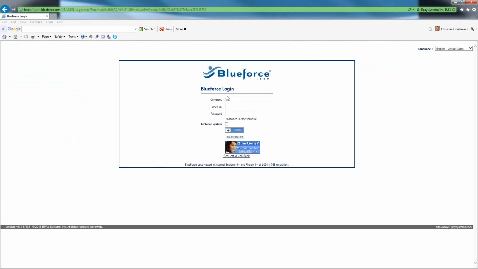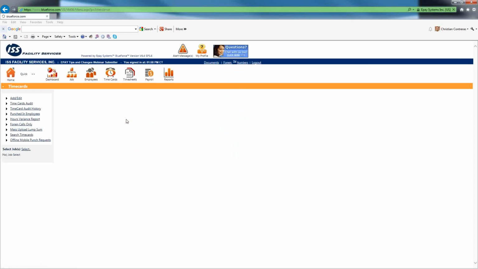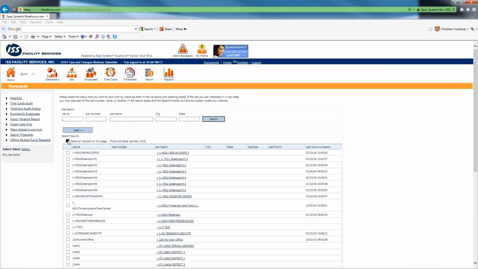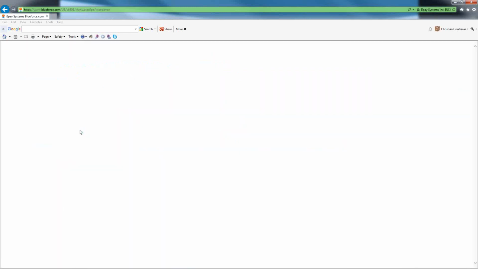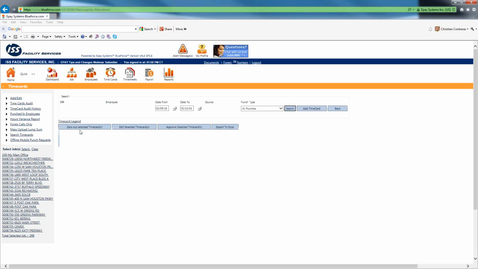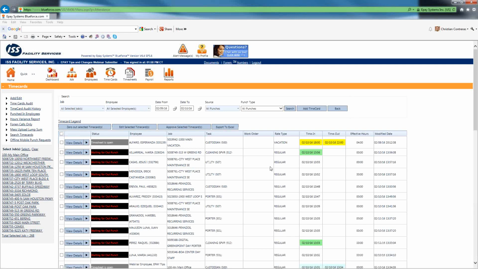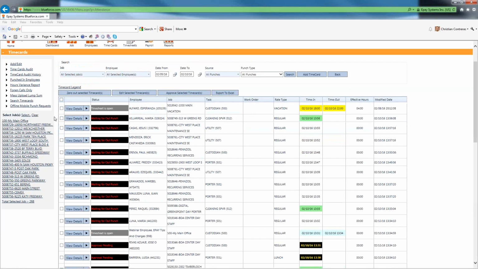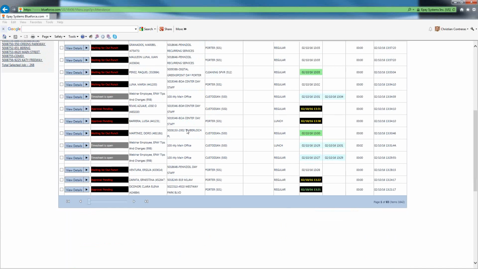Log back into Blueforce, and as a submitter, I can always go back to the time card view, and I'm just going to pick a random time here. But as a submitter, I can go back to the time card view and actually edit a time card. So I'm going to pick one of these time cards that's currently active here. This one's open right here.